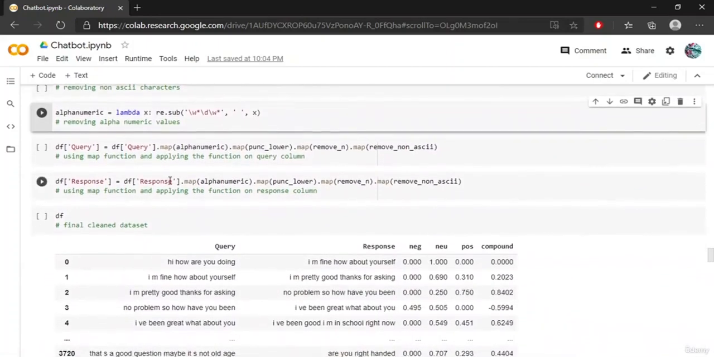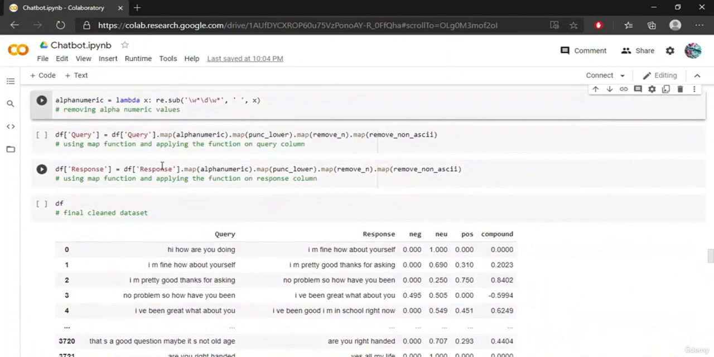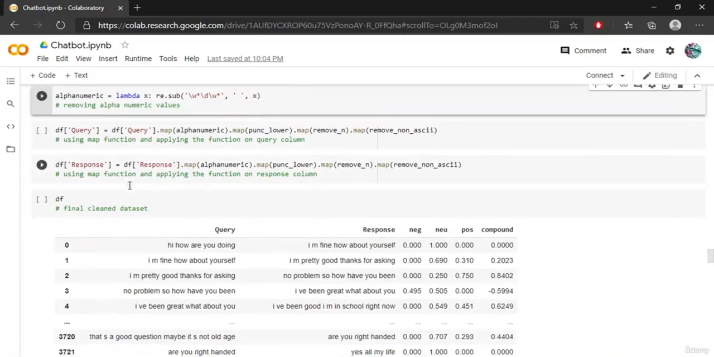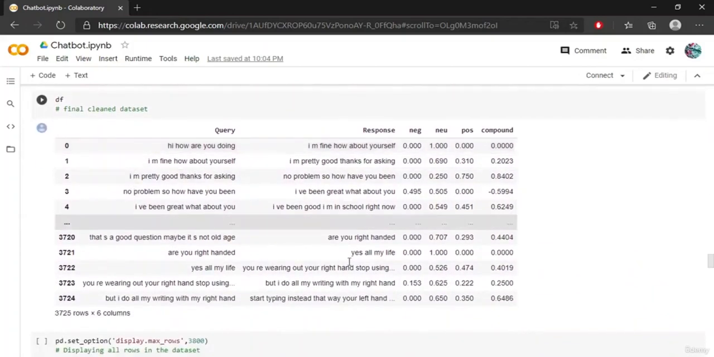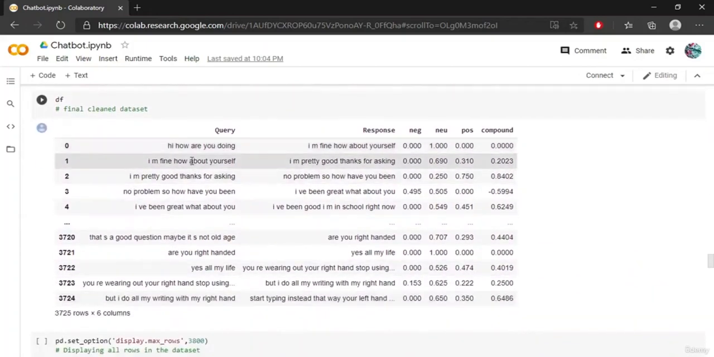And the same thing has been done on the response column as well. We have removed all these special characters, non-ASCII characters, slash n's, and we have treated our query and response columns and cleaned them. Then the text has been normalized over here, and this is how our final data set looks. So if there were any special characters in these particular column names, we have successfully removed them, and hence this is our final data set.